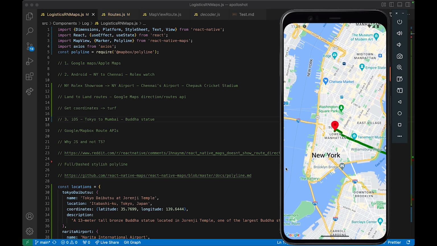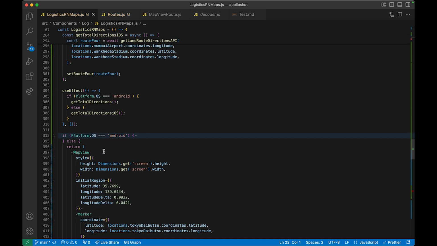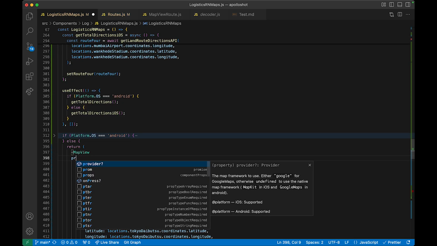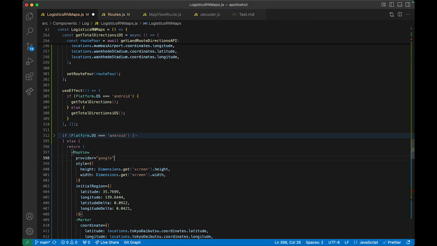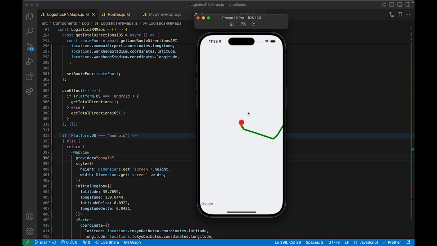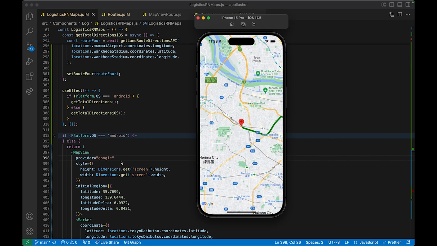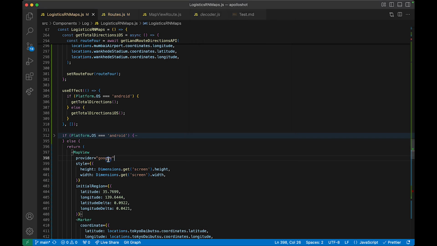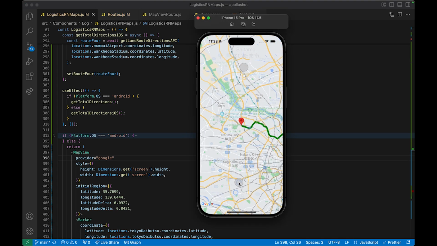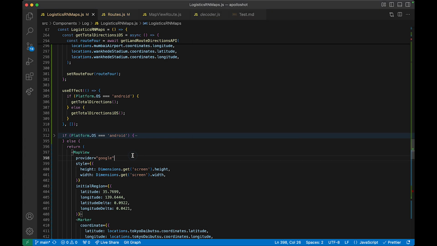Android and iOS. So one more thing which I forgot: if I go here, you can use provider as Google. Okay, provider Google. If I do that, let's go back and then reload. Okay, you can see in iOS, Google Maps will work. So that's how you change from Apple Maps to Google Maps. It's that simple. I'll just show you the full workings. I forgot to do that. Now, if I do this, you can see everything works as intended. That's the power of React Native.